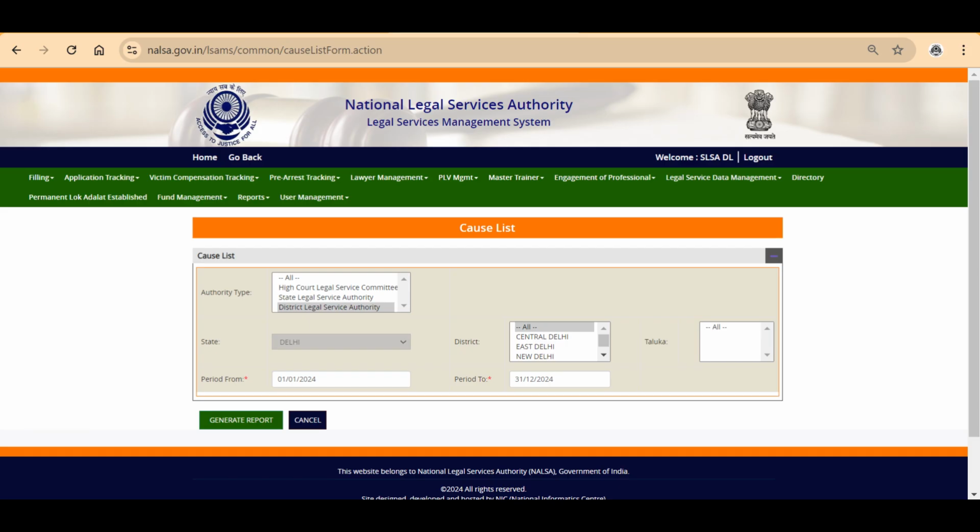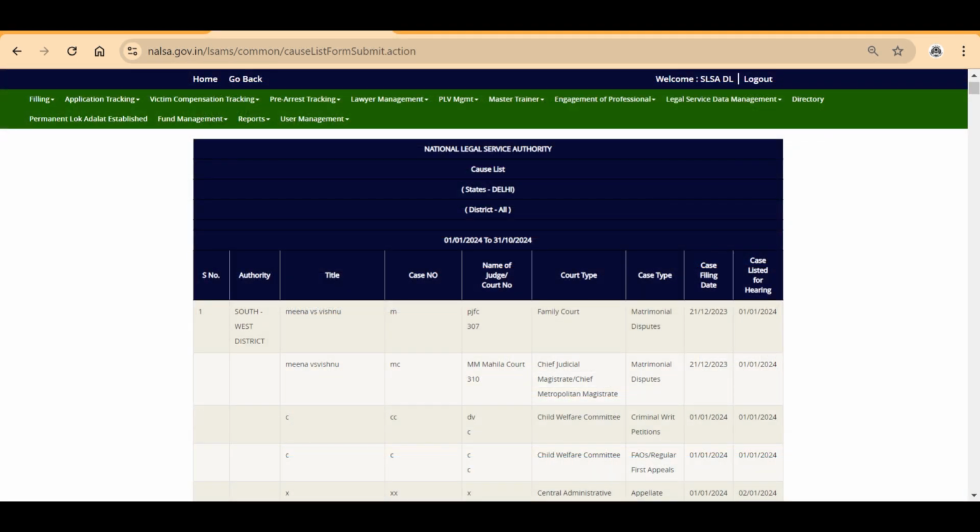To generate the cause list, click on the cause list for legal aid option. A form will open where you need to enter the time period for which you want the report. After entering the dates, click on Generate. The report will display a list of all the cases that were scheduled during that time period in the district court for that specific jurisdiction. This feature helps in monitoring the cases handled within a given time frame for legal aid purposes.